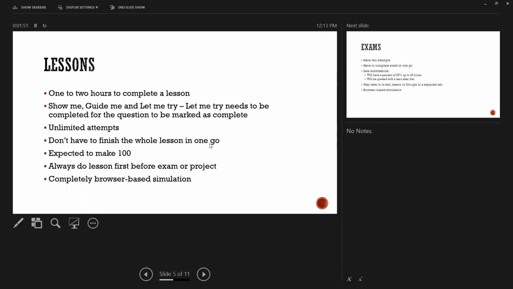So each lesson has about 15 to 20 questions or steps that you have to follow step by step. And each question will have a show me, a guide me, and let me try, 3 sections. So the first, show me, will show you a video of what you're learning in that step. The second step will guide you step by step through the whole question. The third one is where you actually will be doing it all by yourself. So let me try is the one that will be graded.